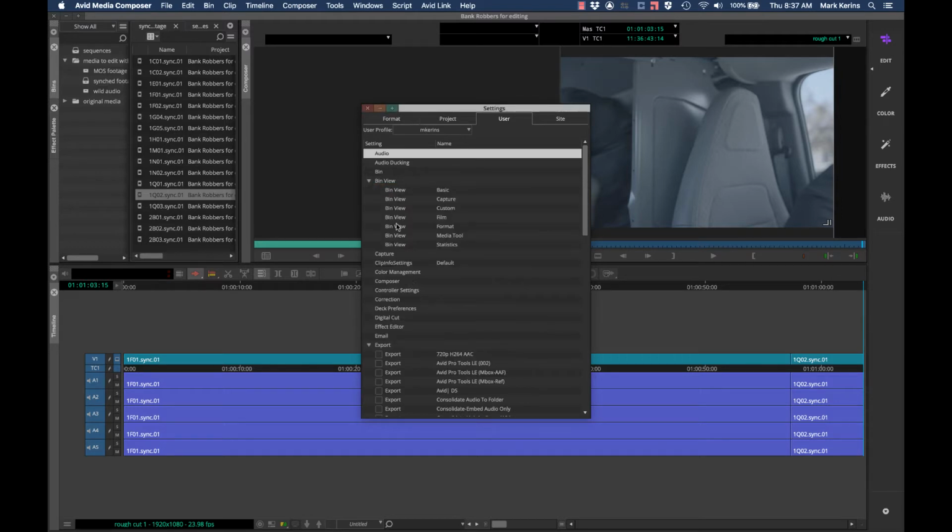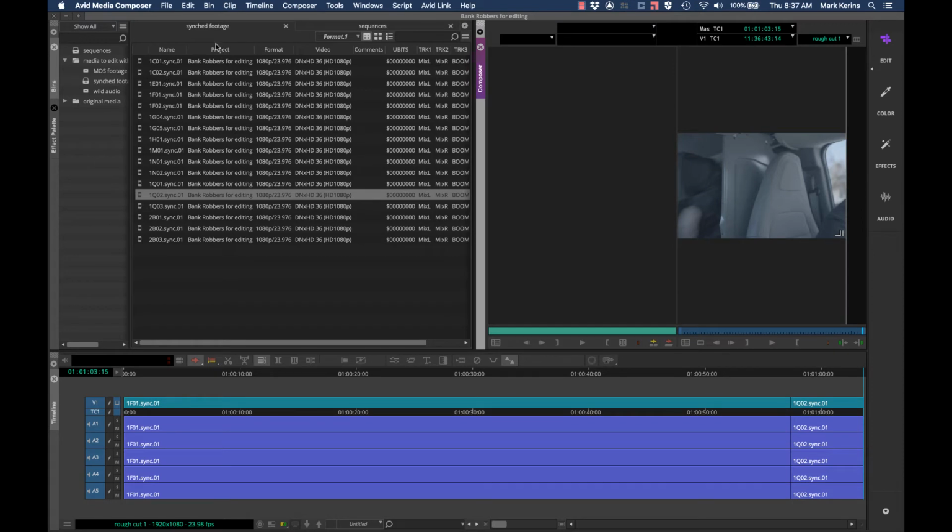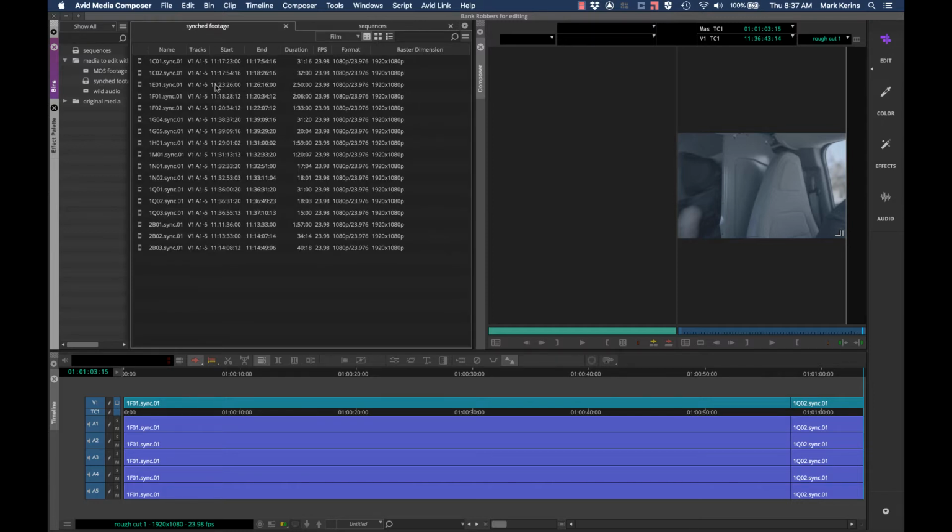Number 2 is bin views. And what these are is there are several ways that you can look at a bin. And remember, this is a bin over here, and it has a particular view. And you can see my bin views are here. So there are different ways it can look. And what's changing is what things are displayed here.